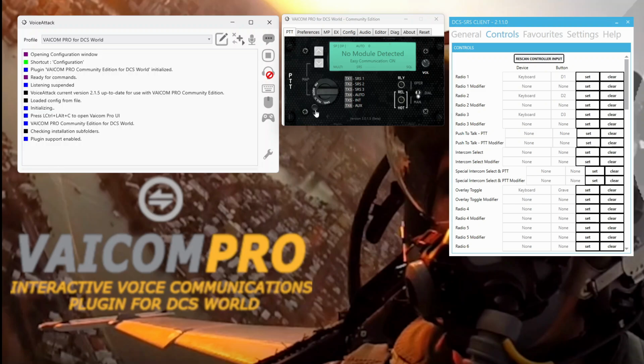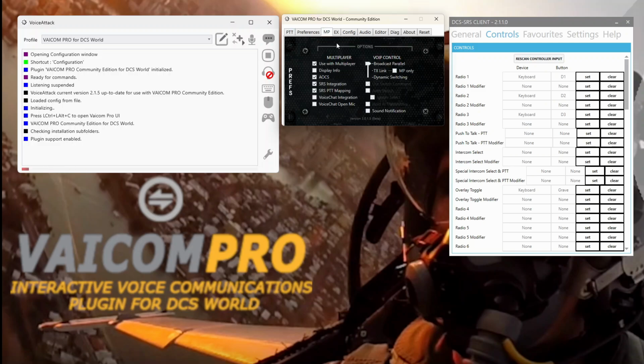If you didn't know, there's a little button down here that allows you to flick between the two rather than going into the thing. So we'll leave it on as PTT mapping. So there it is, PTT mapping on. And that's all we need to set up in Vaicom.